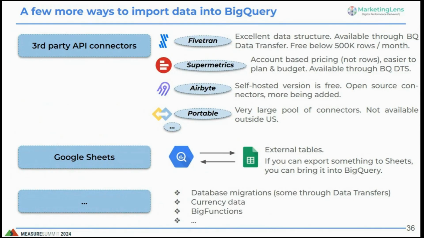Now, there's another one which I mentioned before, the ability to load Google Sheets data into BigQuery. In fact, it's not even loading it. You can define external tables that directly look at Google Sheets files, which is really, really handy. And it basically means that if you can get a tool to export data into Google Sheets, then you can bring it into BigQuery for free, or whatever price it takes to export it to Sheets, but there's no extra price for bringing that data into BigQuery.